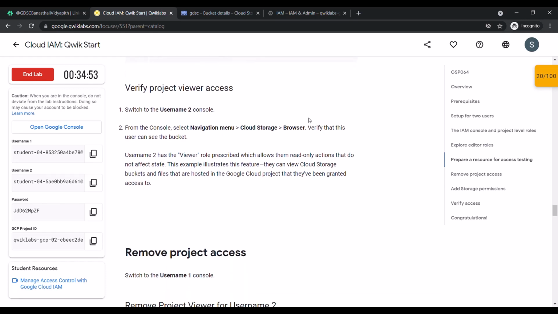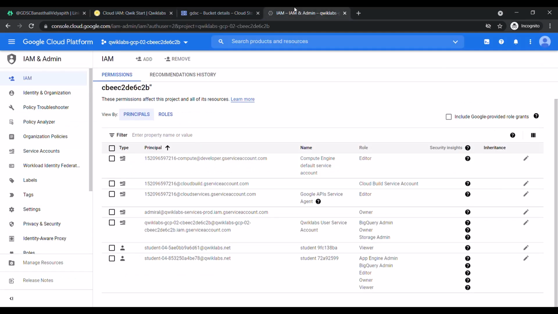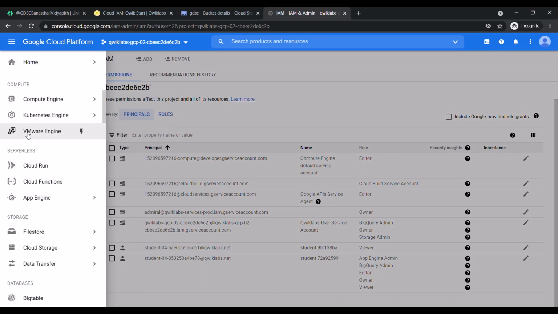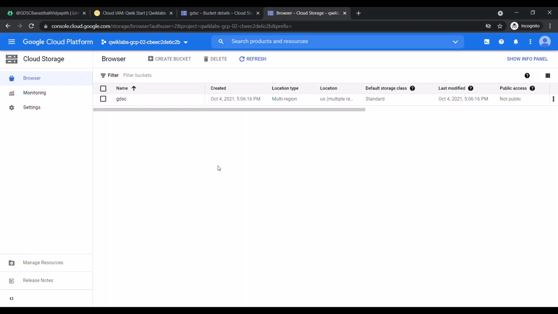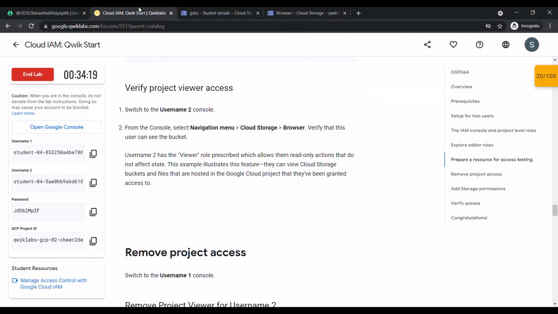file. Now verify the project viewer access. Switch to the username 2 console. From the console, select navigation menu, Cloud Storage and browser. Verify that this user can see the bucket. So now we'll move on to username 2 and see if we are able to see this bucket or not. We'll move on to Cloud Storage and see. Yes, we are able to see this GDSC bucket we have created, and this bucket has our file sample.txt.